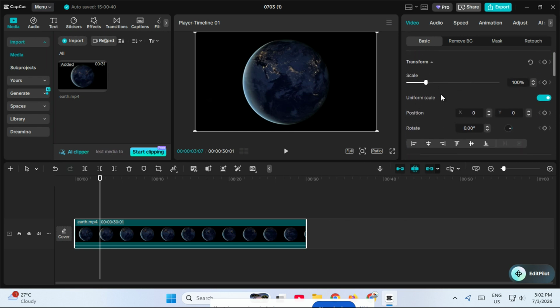To add the keyframe, click the hollow diamond icon next to that property. When the keyframe is added successfully, the diamond will turn blue. That blue diamond means CapCut has saved the starting value for that property at that exact moment in time.